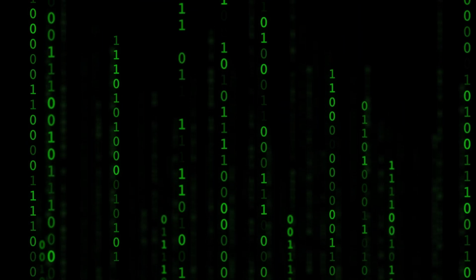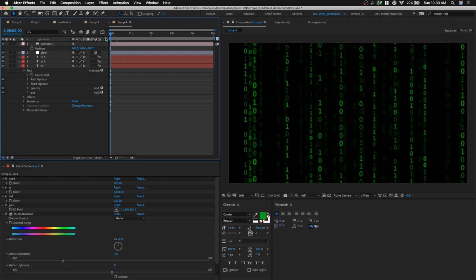And there you go. This is how you create a binary raincoat just by using simple text layers and text animators and some expressions.